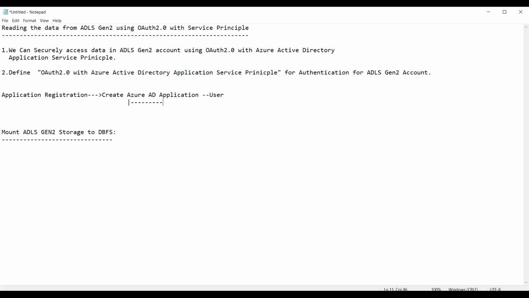Client secret, which is also called what? Client secret means what, guys? Password. You have to generate the client secret, that is called the password. PWD. Okay. Yes, guys, everyone okay?